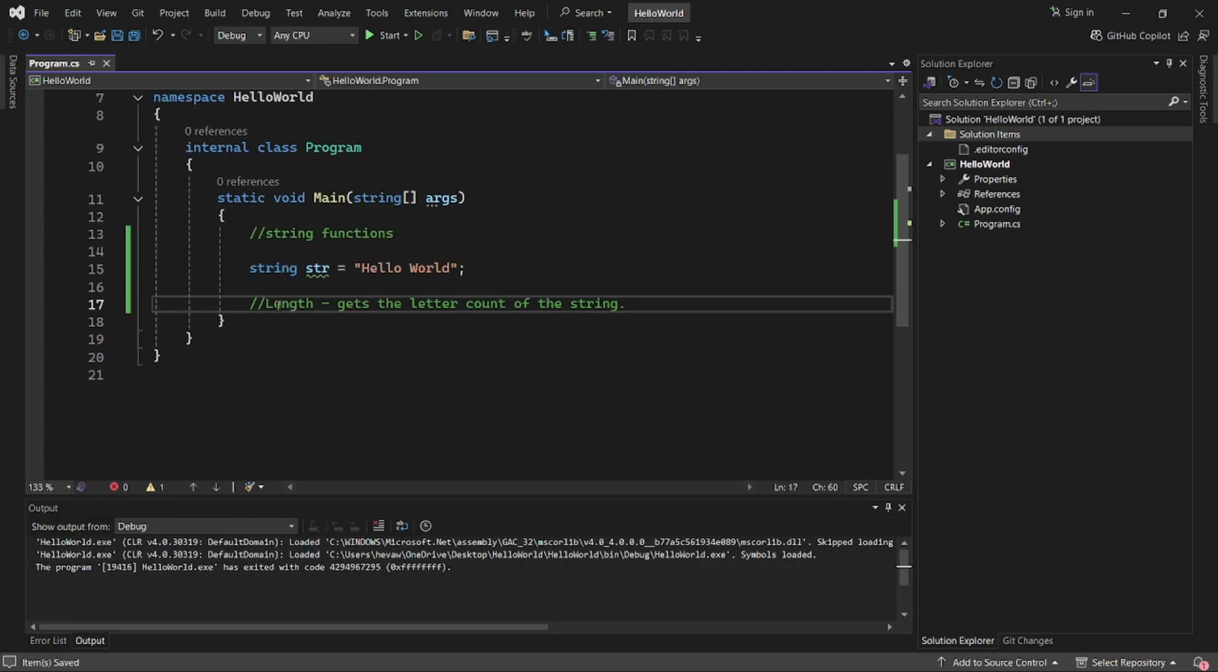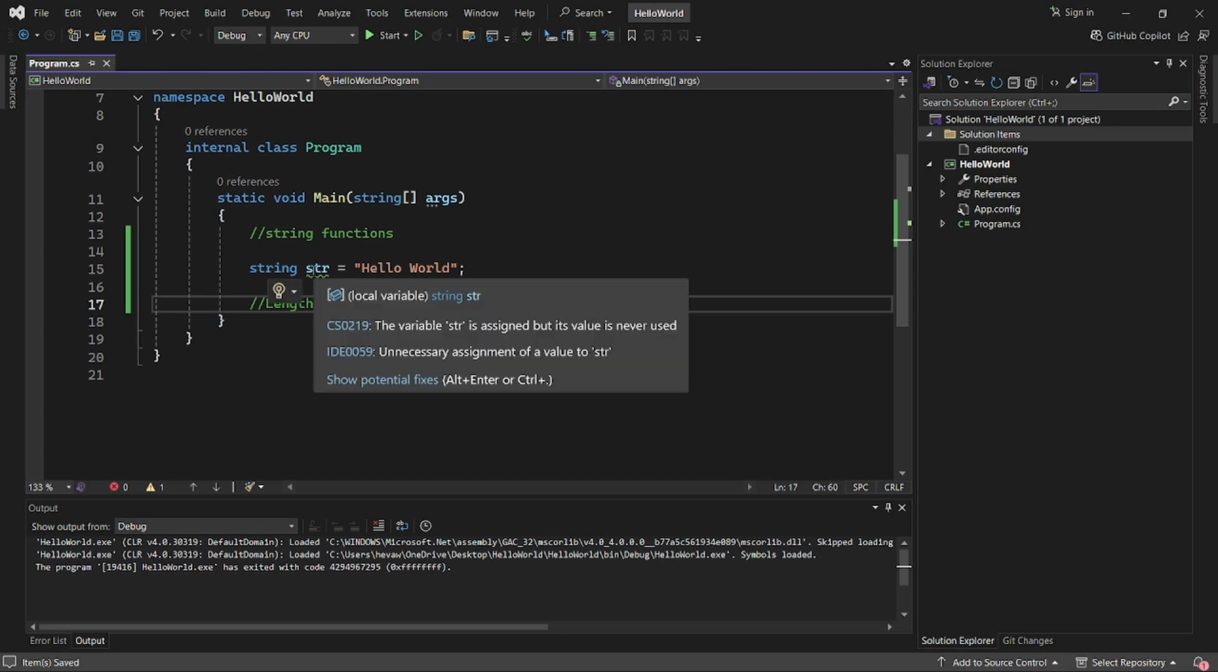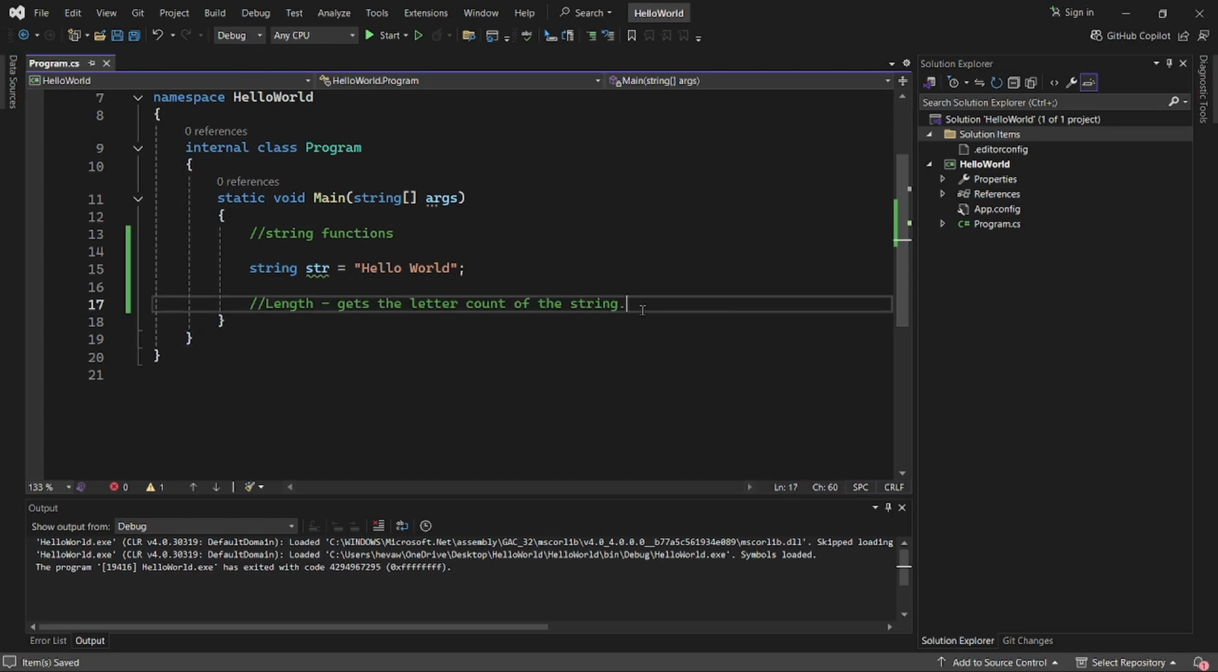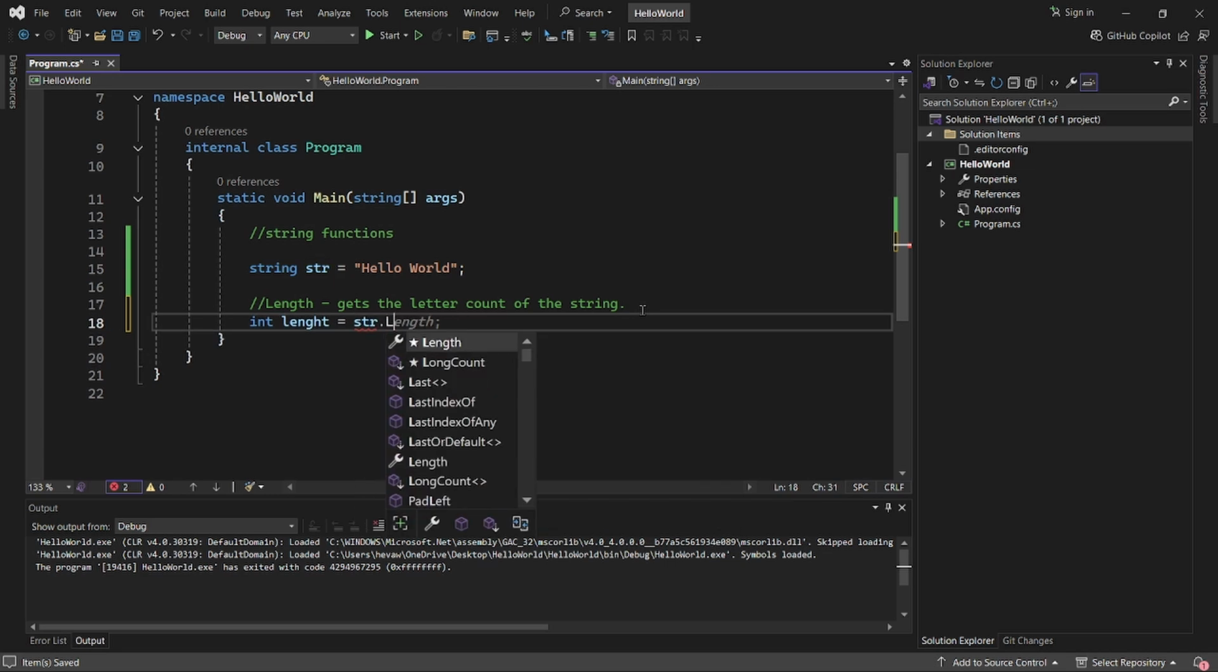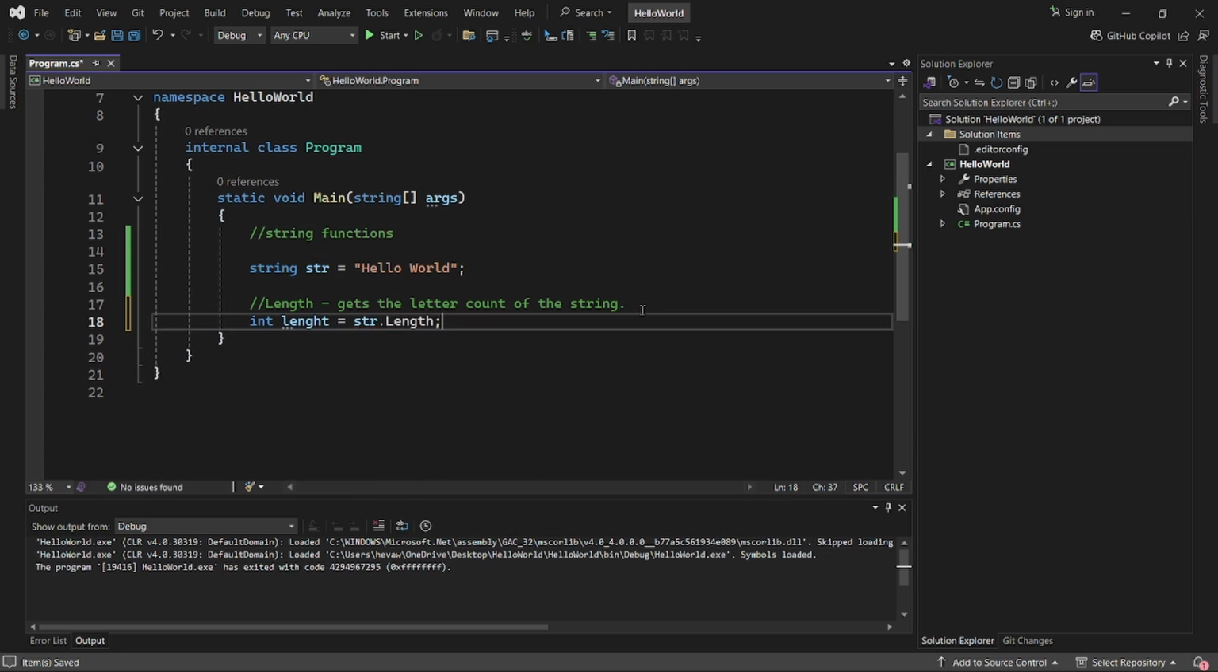Length is a function that can be used on a string variable to get the letter count of that variable. The output of this length function is an integer. So let's define an integer variable and get the length of this.